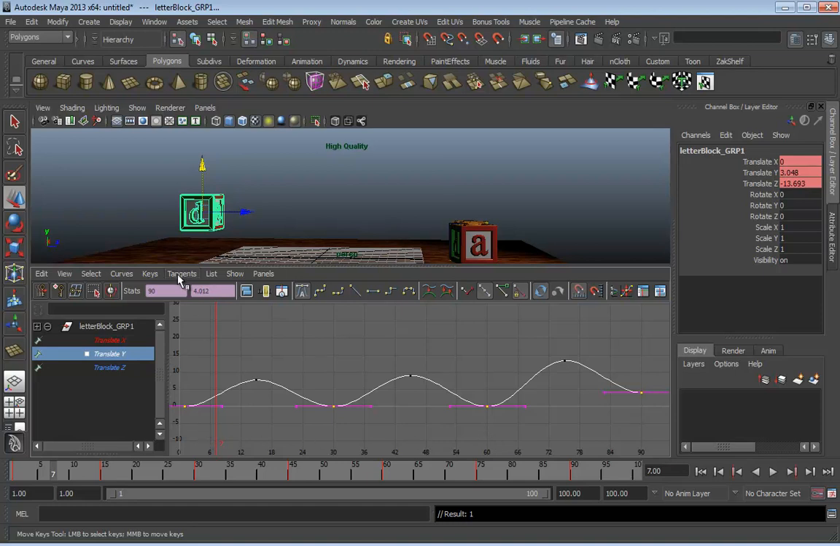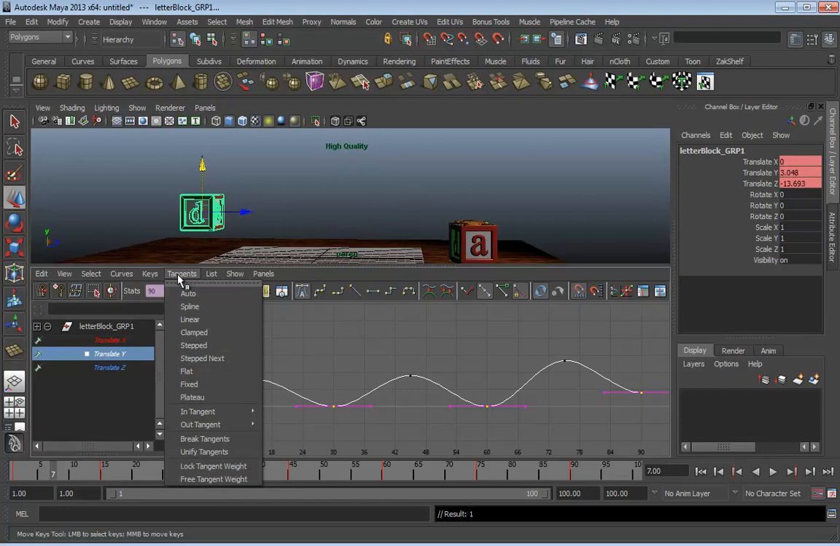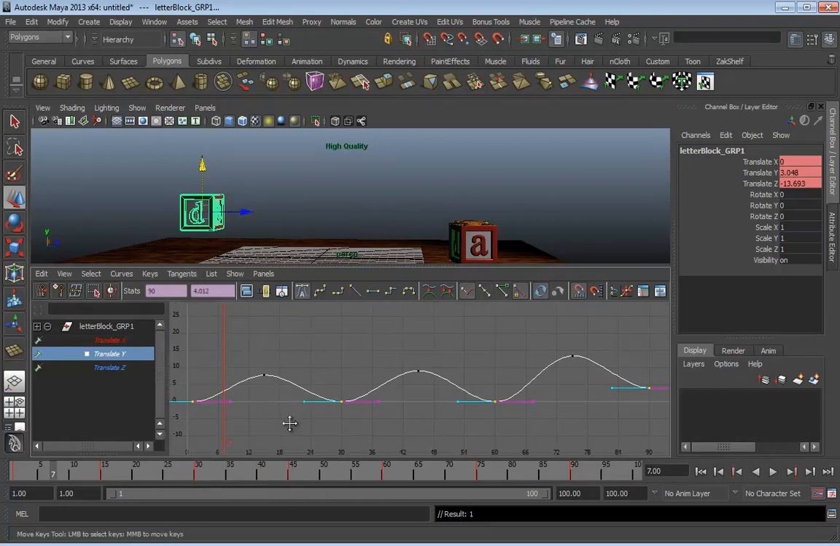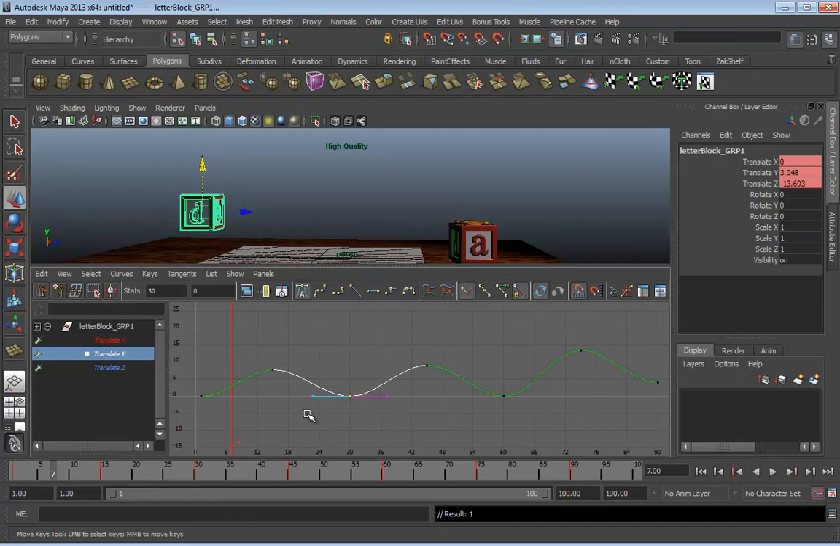I want you to go to Tangents and choose Break Tangents. Now what that allows us to do is take these tangent lines that go out of each and every curve and bend them in different directions. There is a method to this, and those of you who are coming from Max or Blender might be a little frustrated by it, so you've been warned. You must select the keyframe, then select the tangent, then use middle mouse to make your adjustment.